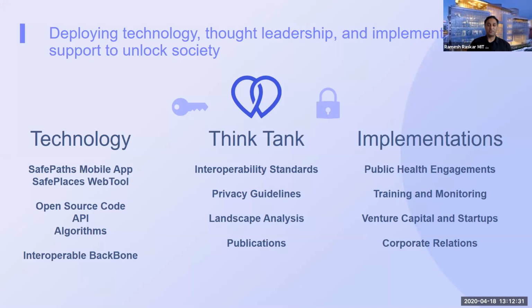You'll see many papers on our website about interoperability, privacy, landscape, and publications. And of course, we have a massive rollout implementation team in partnership with Ernst & Young, EY, which is about public health engagements, training, monitoring, and very soon you'll hear about venture capitals and startups and corporate relations that are being built on top of the SafePaths platform.